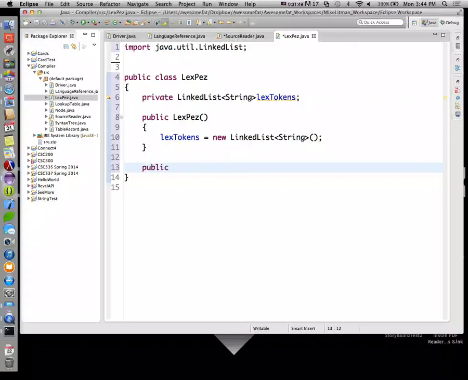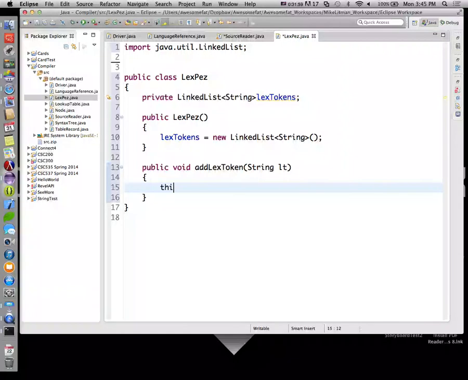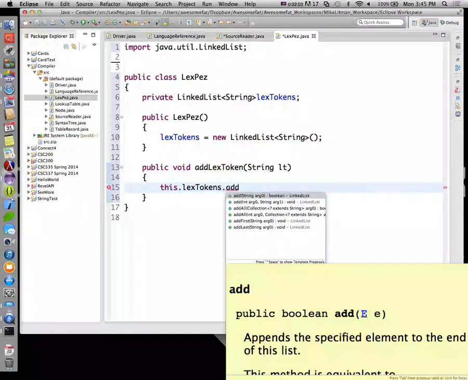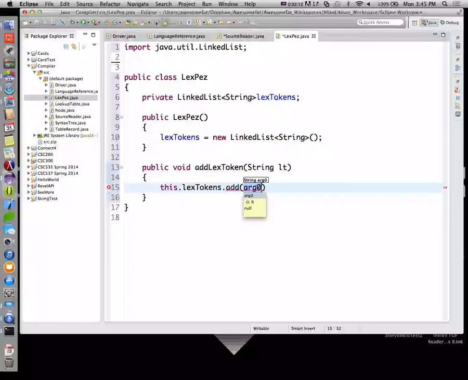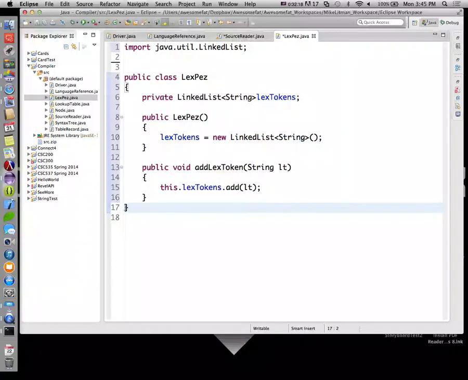So we're going to say public void addLexToken. This guy's going to take a string LT as a parameter, and we're going to take this.lexTokens.add and add it to the end. So I'll add LT. So this is how we'll add them to our list.